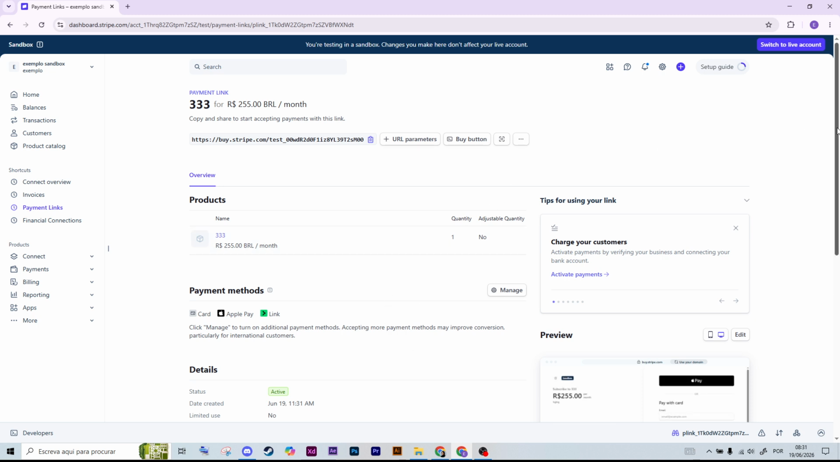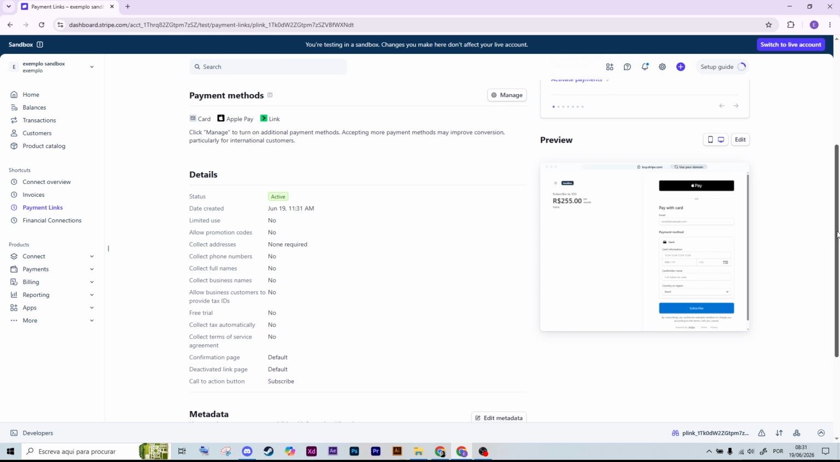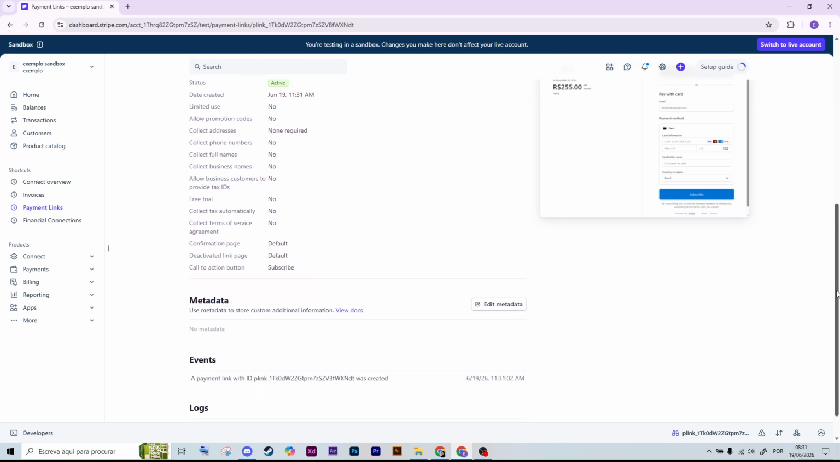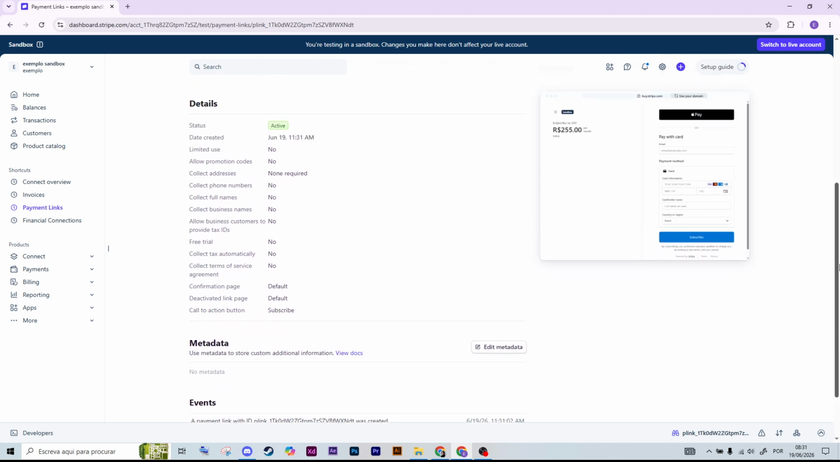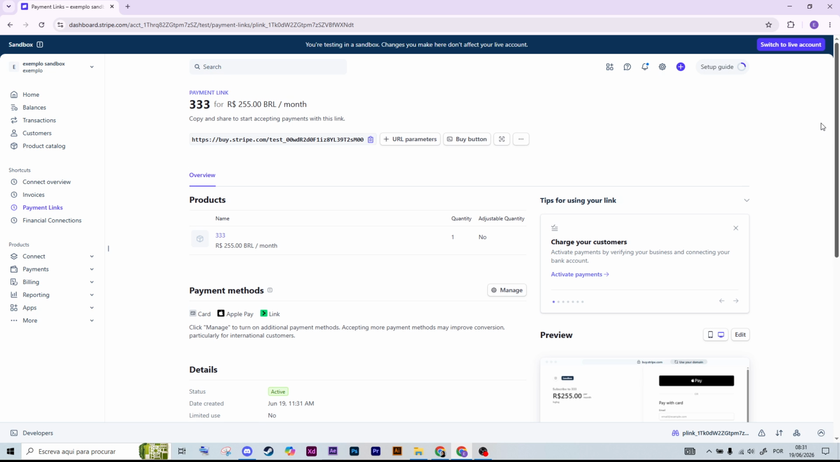You can track payments and view transaction details anytime from your Stripe dashboard. And that's it. You've successfully learned how to set up Stripe payment links.